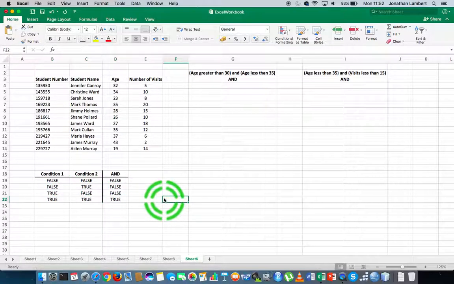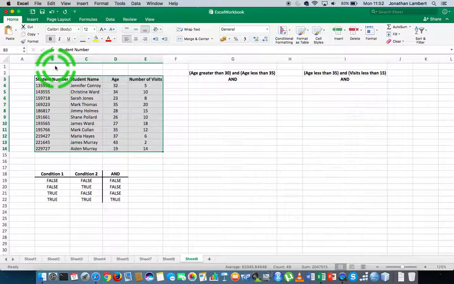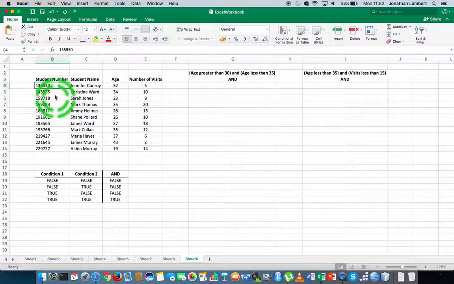So let's put it into practice. What I have here is a small set of data representing students. Every student has a student number, a name, an age, and a number of visits associated with them. Let's make this a little more real: this is how many times this particular student visited the Maths Support Centre at the National College of Ireland, for argument's sake.